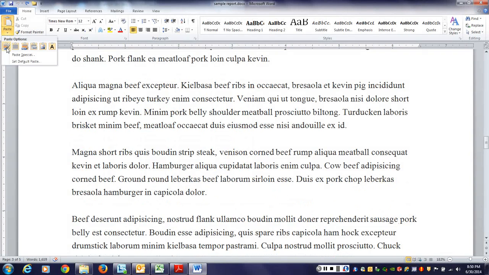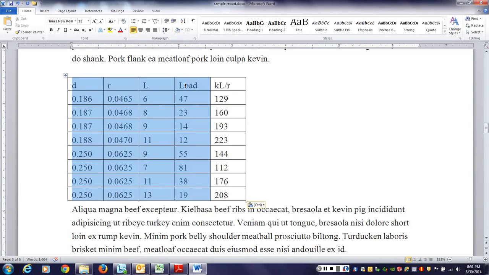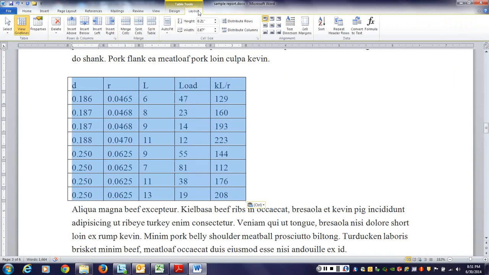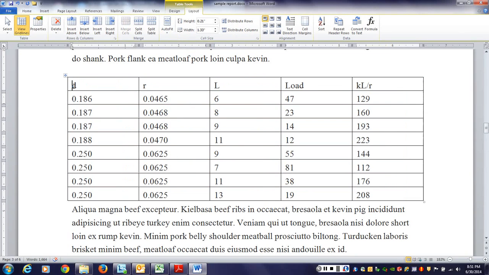What we actually want to do is take the Use Destination Styles option in the expanded paste options, and that goes ahead and takes care of the formatting in terms of the font size and font style and grid lines in the table. So that takes care of a couple of the details for us. Now we're going to select the table and we're going to auto fit to give ourselves some room to work. And then we're going to go in and fix the column headers.